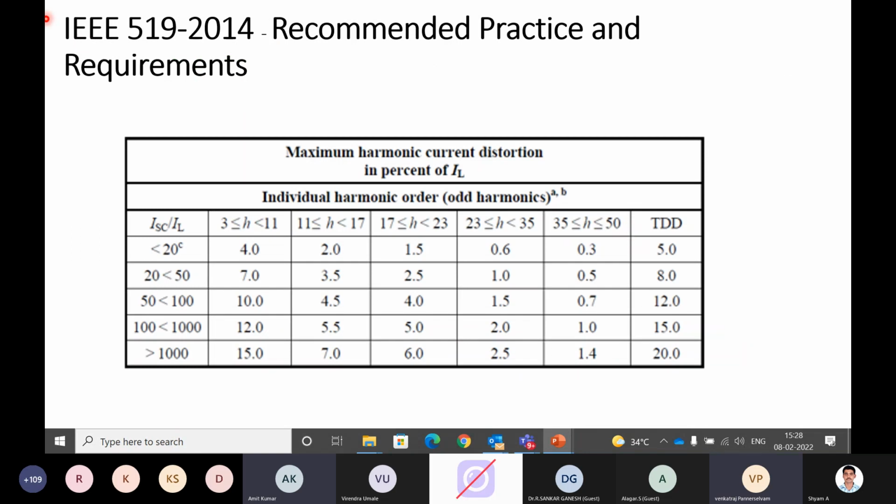So this is the standard I told you, IEEE 519 2014. What it recommends is there are some ratios like ISC by IL, where ISC is short circuit current and IL is load current. If this ratio is less than 20, then your current harmonics can be allowed up to 5. If it is between 20 to 50, you can maintain 8. So like that, they are defining some ranges, and accordingly you can go with the current harmonics, the total demand distortion. They call it TDD. So again, the current harmonics also play a major role here. That is why it is very important to take care of the current harmonics within this limit.